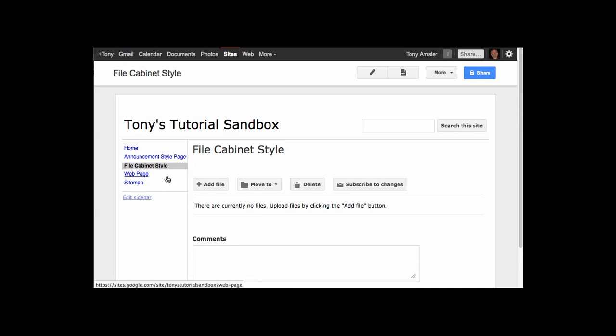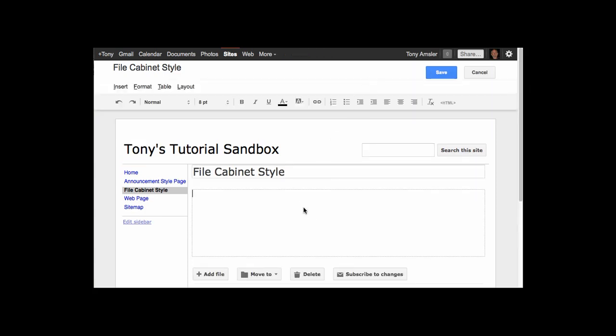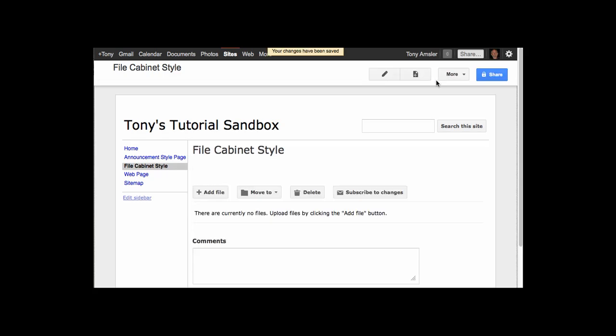And if you'd like to learn how to customize that navigation bar, I have a short video on how to do that. You can actually reorganize how those are listed and even remove and add pages to that navigation bar. And that's called Customize Your Navigation Bar. So let's take a look at this file cabinet style for a moment. If we come up and click on the Edit button, that gives us an opportunity to type in some instructions or give some guidance to our users on how to use this page if you'd like. Let's go ahead and click on Save.